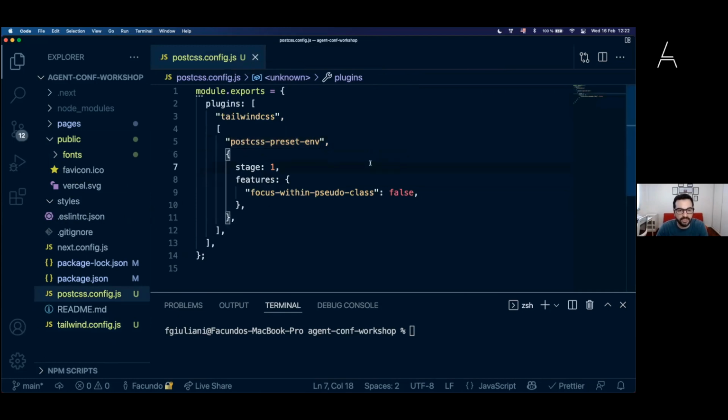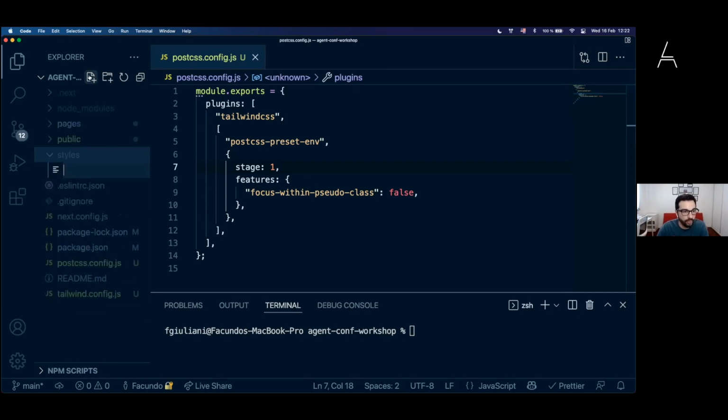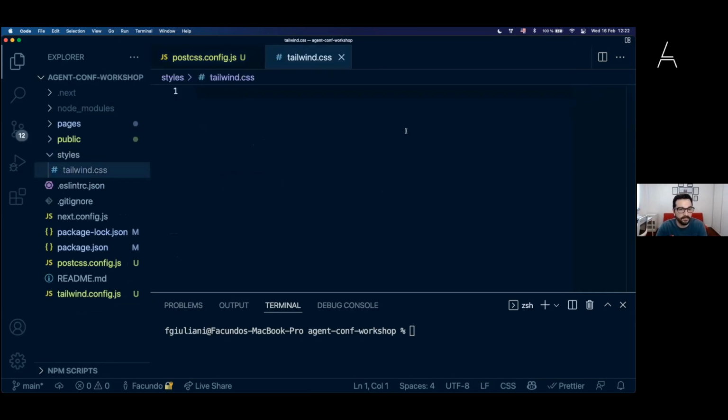And also we have this custom configuration to define, again, the configuration and the way that we are going to generate the CSS code that we are going to use in our project. So we have the custom fonts, and what I'm also going to do is, in this styles folder, we don't have anything. I will create a new file. I will call it tailwind.css.